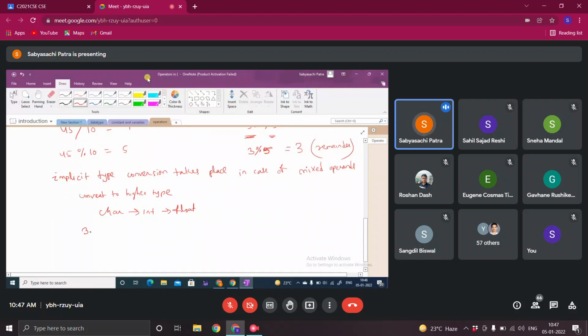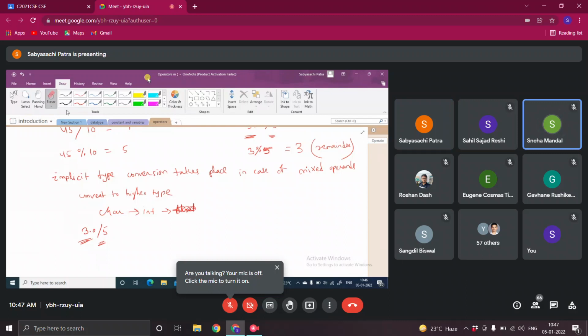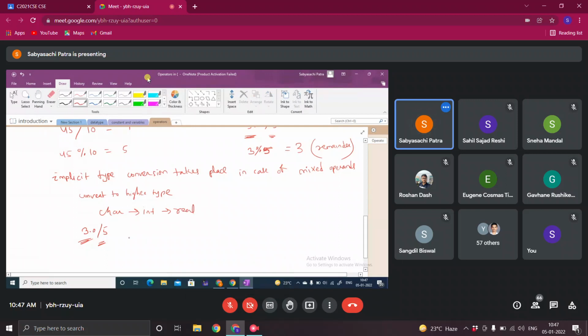Any doubt in this? I have given the example 3.0 divided by 5. Mixed type. This is real, and this is integer. So here 3.0 divided by 5.0. So 5 is implicitly converted into 5.0. Both are real now, then the result is 0.6 real.